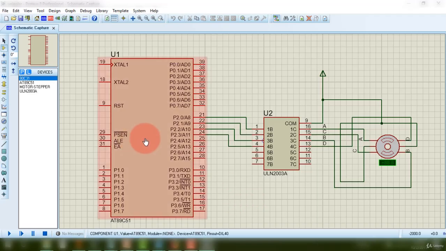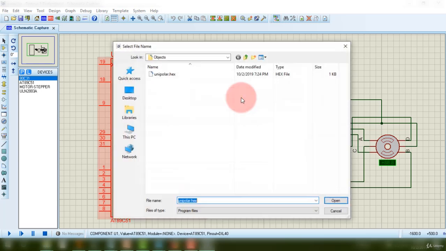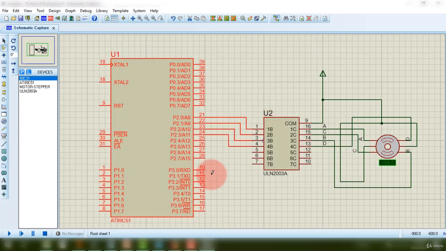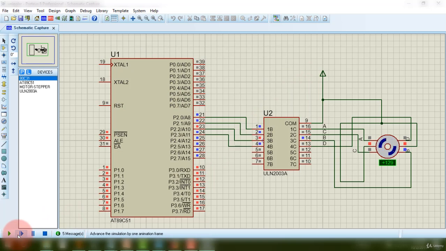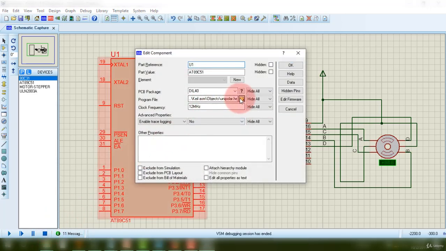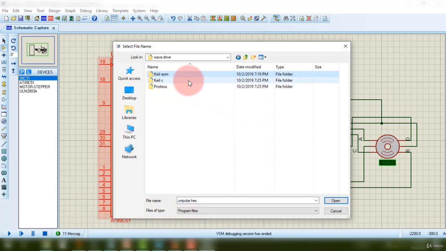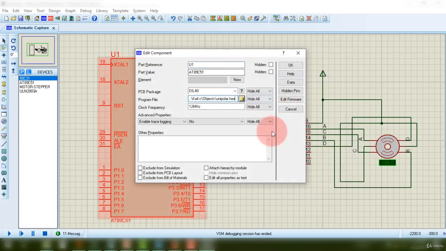Okay, so now let's pass the hex file created by assembly language code. So now here you can see the motor is rotating in clockwise direction, and every time only one half of coil is getting activated. Similarly, you can run hex file generated using C code. The output will be same.